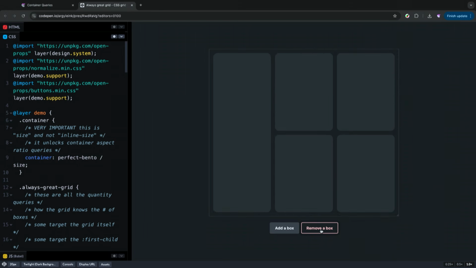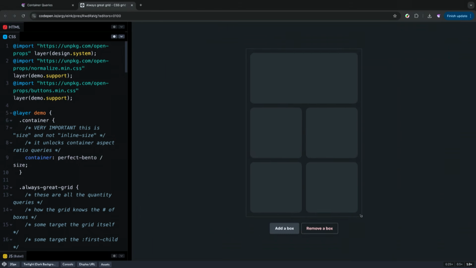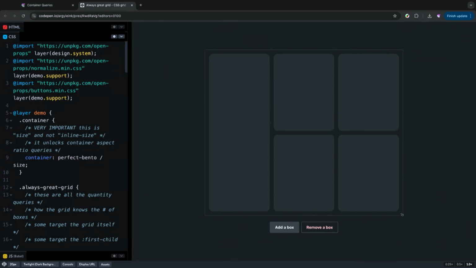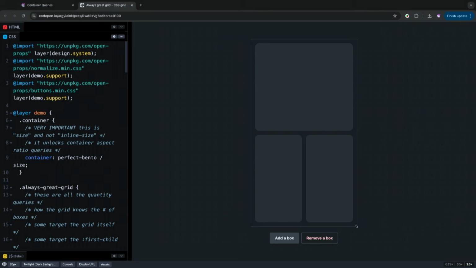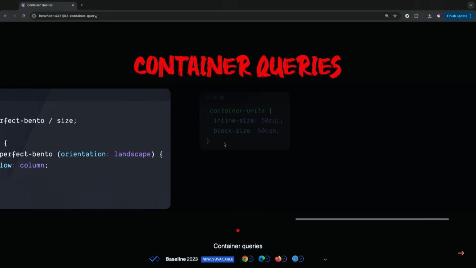So I call it the perfect bento because no matter how many items you give it, it will always choose a smart layout. So I'm combining container queries that can query the orientation of the container, and I'm querying how many children are there. That's why this knows if there's 4 or if there's 3 and how to adapt the layout on it. So all these demos are going to be available. That one I call the perfect bento. I think it's pretty cool.